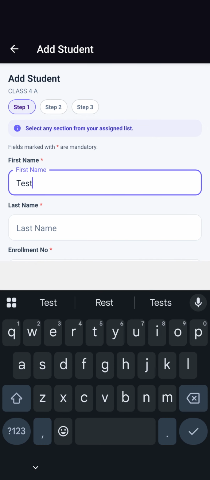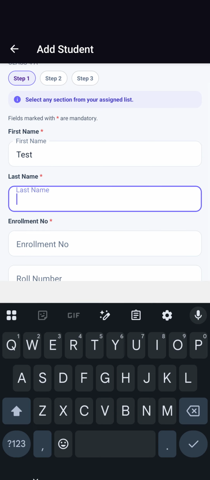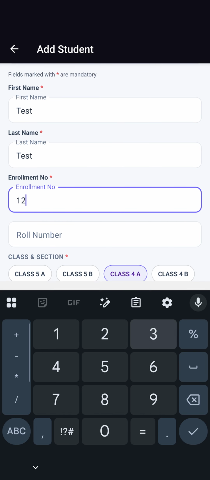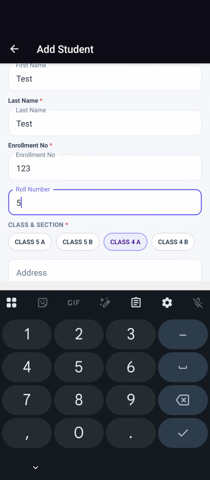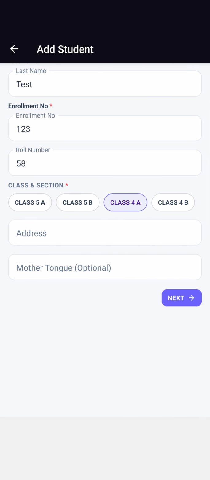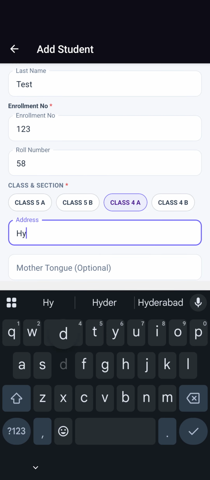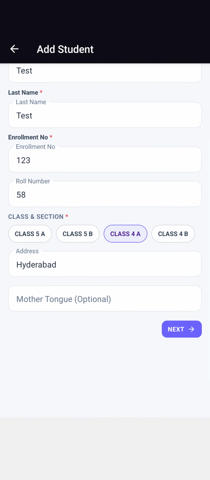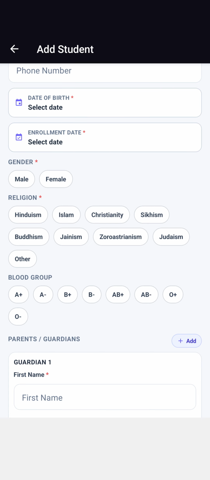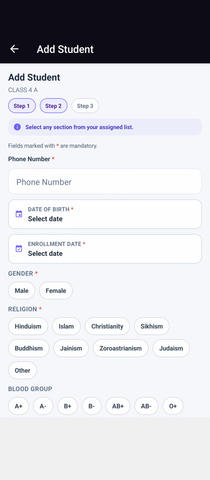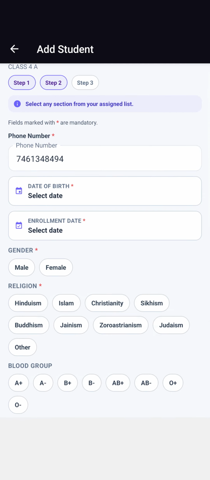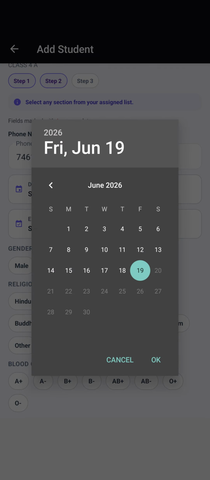So let's say for demo purposes, I'll enter the first name as test, last name again test, enrollment number let's say 123, roll number let's say 58, just a random case. Now address, let's say it is Hyderabad, and mother tongue is optional. So click on this next button. As soon as you click on next, you will be moving from step 1 to step 2. Under step 2 you just give a random phone number here, and then select the date of birth.